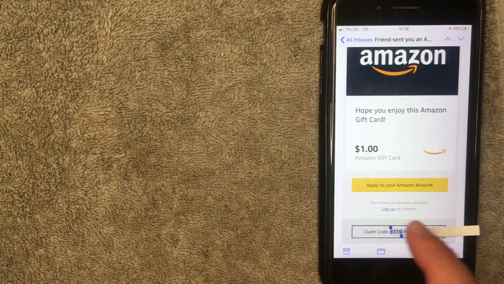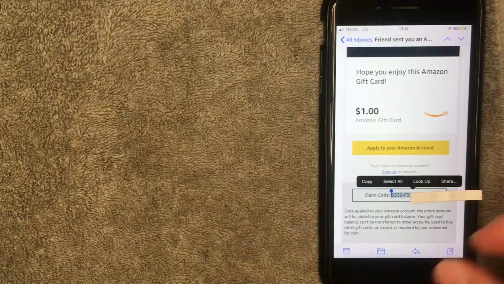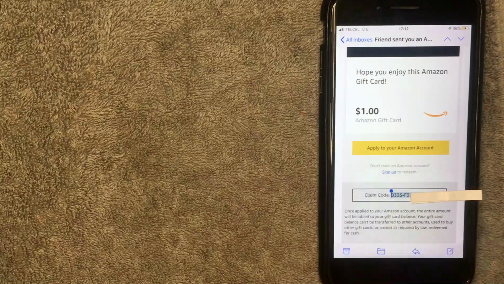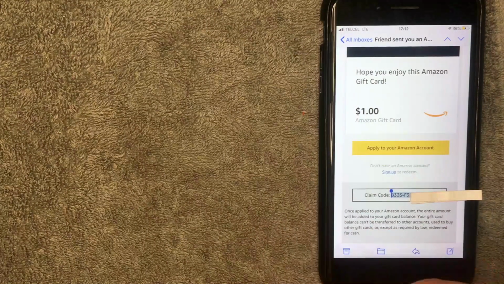Okay, so once I click on there, I'm going to go ahead and copy the complete number. I'm going to copy it now. Okay, so I'm going to click on copy now. Okay, now I have the claim code, and that's what you're going to need to use in order to redeem your Amazon gift card. Let me switch over to my app now.